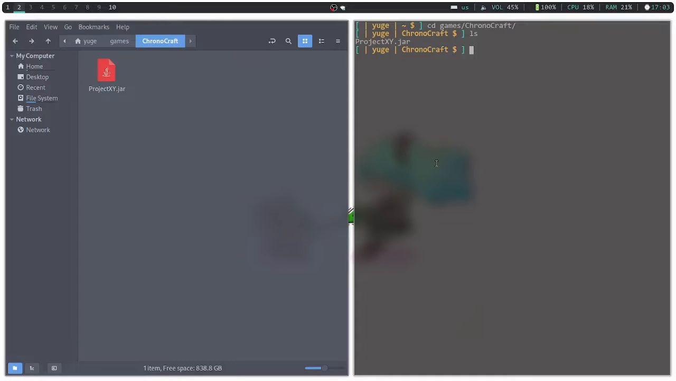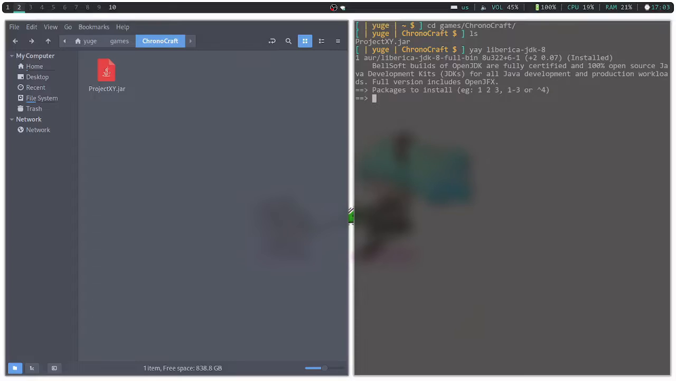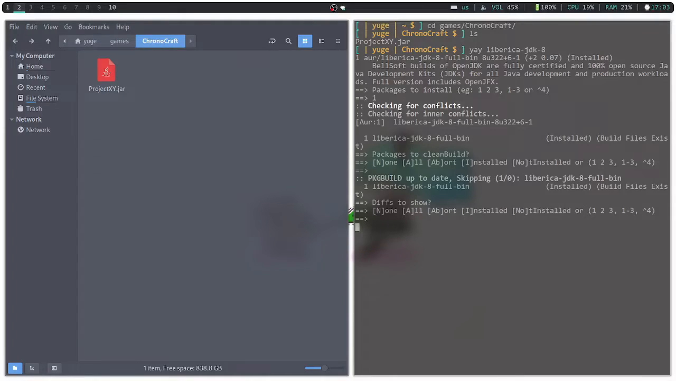But for the command line, we'll be using yay. You could use yaourt, but we'll be using yay. We'll put yay, Liberica JDK 8, and we'll search for packages, and here it is. It's Liberica JDK 8 full bin. We'll be choosing that one and installing it. So yeah, just make sure it's JDK 8 full. You want the full part of it. It's very important to get it running.